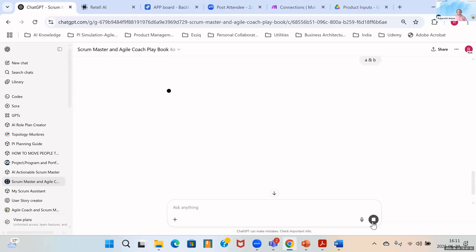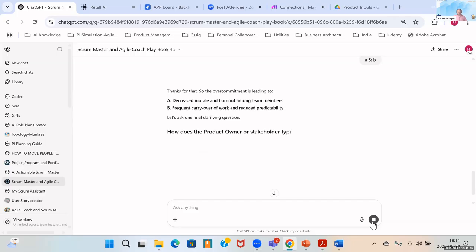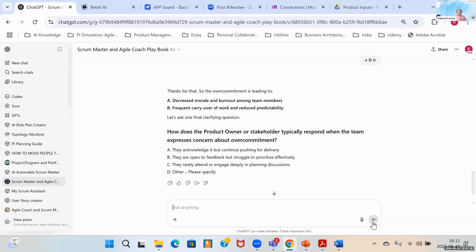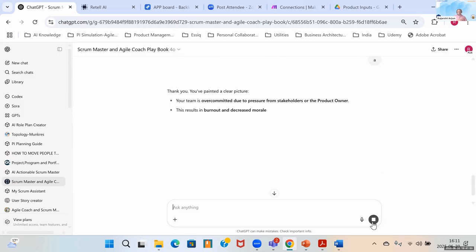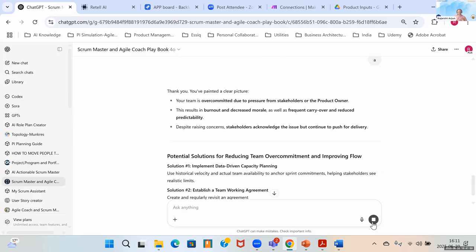Okay, and then you will see the GPT acknowledges your answers, and then it asks you a follow-up question. Okay, how does the product owner or stakeholder typically respond when the team expresses concern about the overcommitment? So let's take, say, for example, again, A over here. Okay. So now, after doing some kind of a 5 why analysis, the GPT gets a picture that, okay, your team is overcommitting because there is a pressure, and as a result of that there is a burnout, and because of this we have some problems over here.